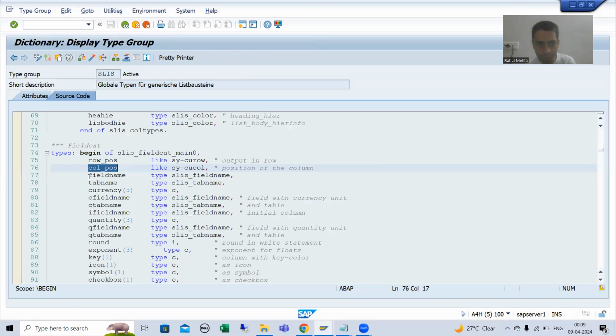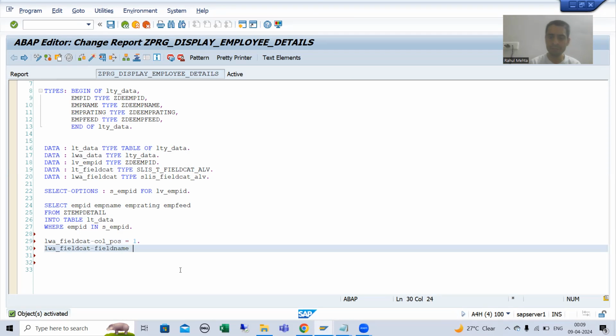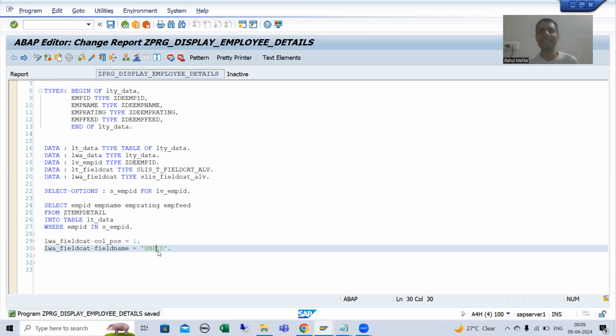Now we will go for field name. What is the field name? EMPI. SAP is not case sensitive. SAP editor is not case sensitive, but strings are always case sensitive. So I saw so many people always give in small. Please put in capital.